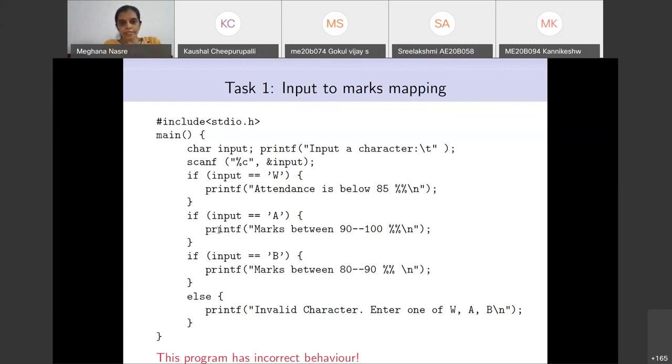Now there is no else here, right? So it will execute the next statement here. So if input is equal to B is again tested for that input, which is exactly equal to A. And then, of course, it is not equal to B. Therefore, marks between 80 and 90 is not printed. But there is an else associated with this. So if input is not equal to B, it is going to print out this. So whenever you give an input which is not B, then it will always print out this statement, invalid character, enter one of WAB. This is the behavior of the program.